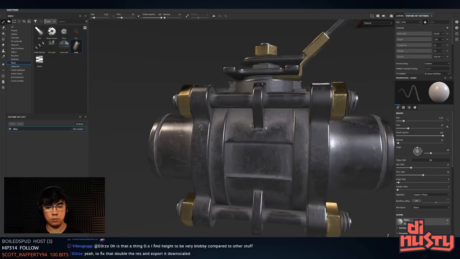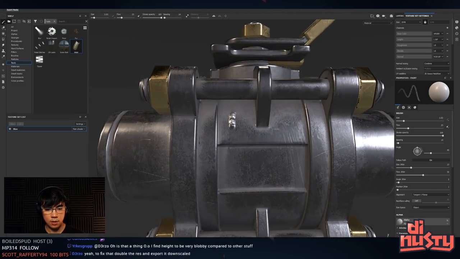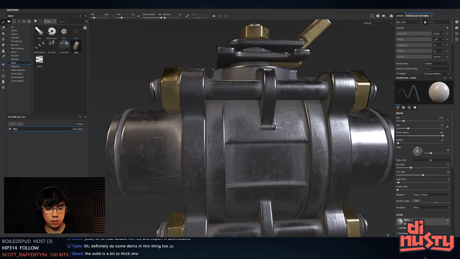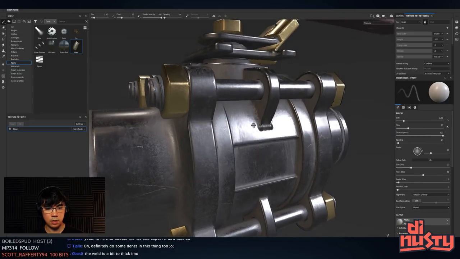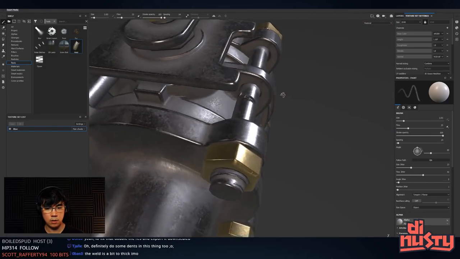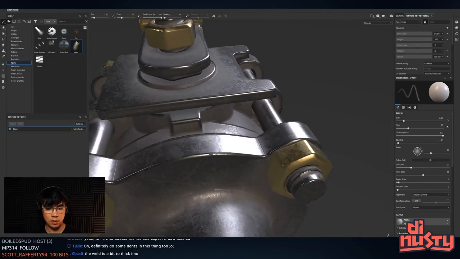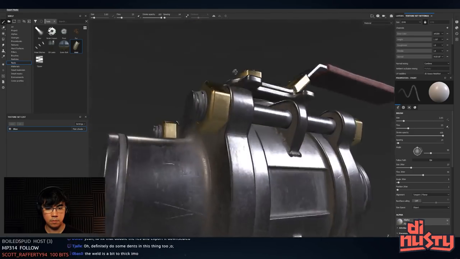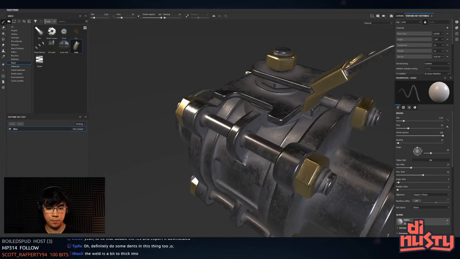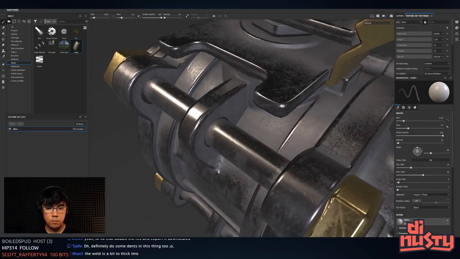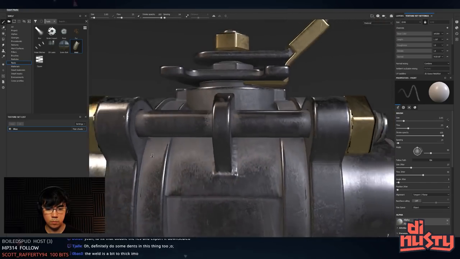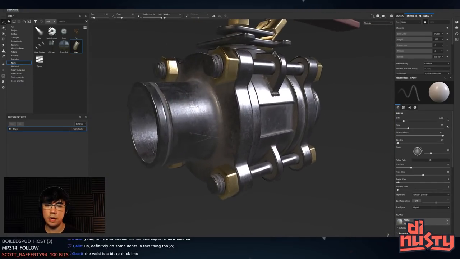Now, one thing to keep in mind is we're drawing the welds like this, but if you need to, you can click and then hold shift. So you can get those nice, clean lines. Oh, right. That's not going to work. Works for me.